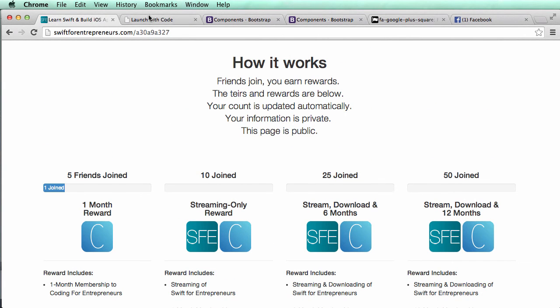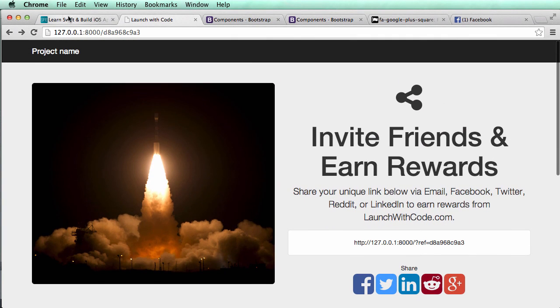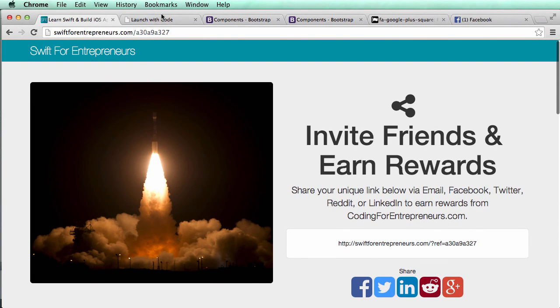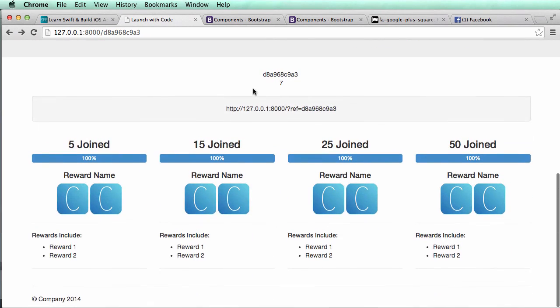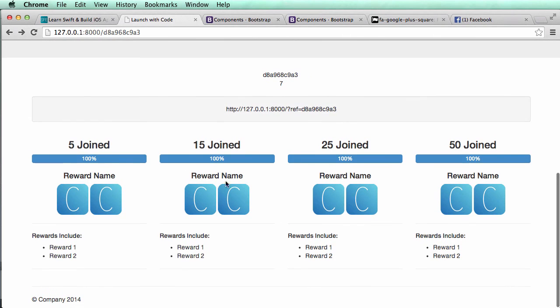Now, it's not finished, the functionality isn't finished, but at least the look of it is getting there, right? We might also want to change the color of the navigation bar to fit with our project, so that's something we still want to do, as well as making these links actually work, as well as having these change dynamically with the number of people that have actually joined.